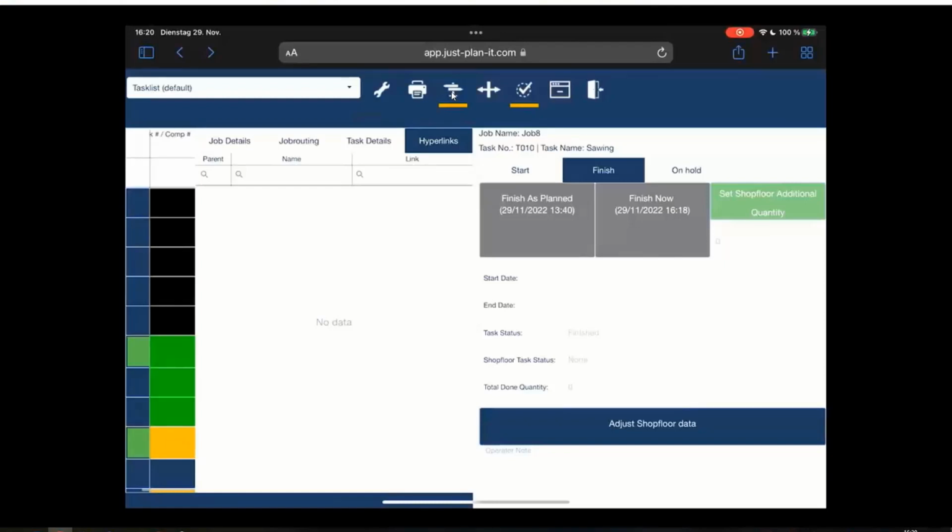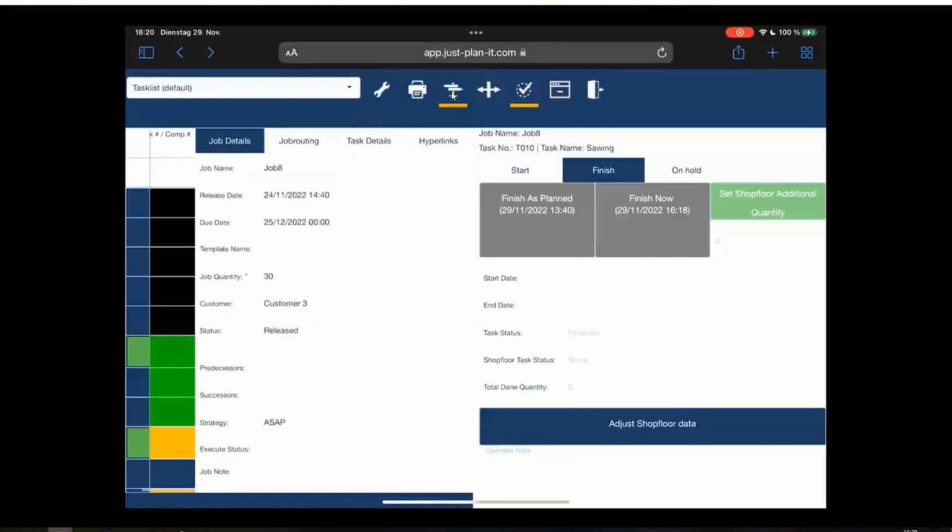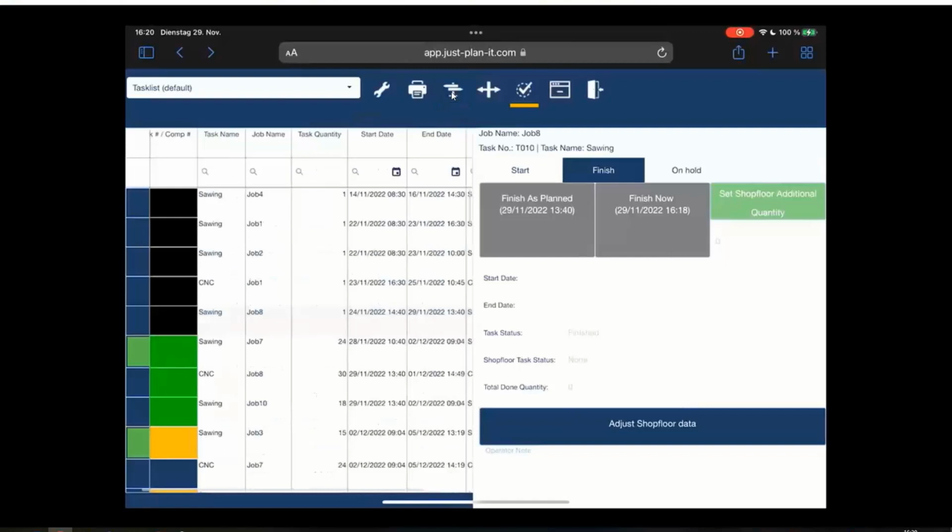So once you have seen this job traveler information and you want to hide it again, just click the symbol again and the traveler disappears.